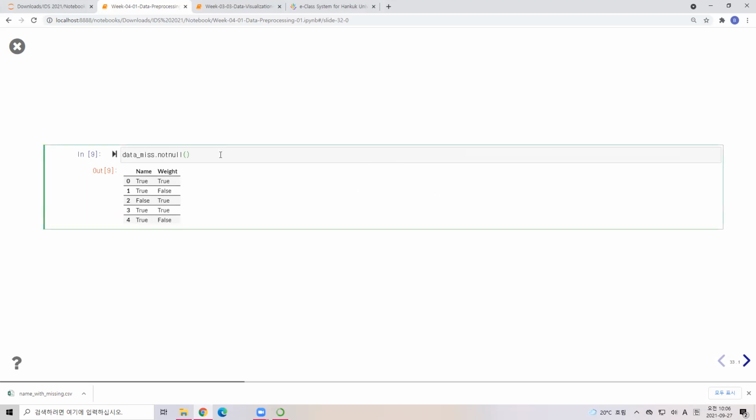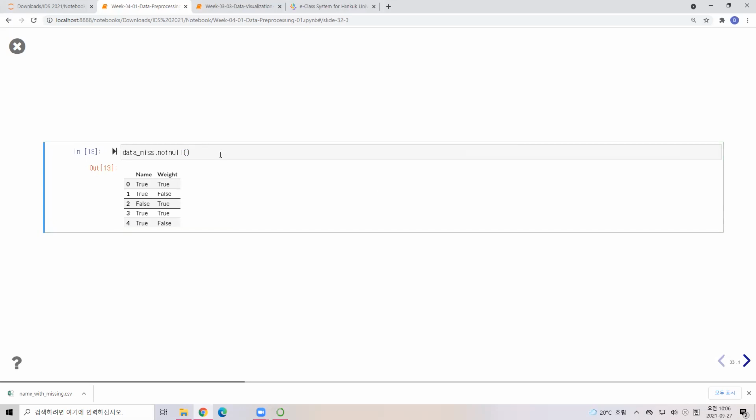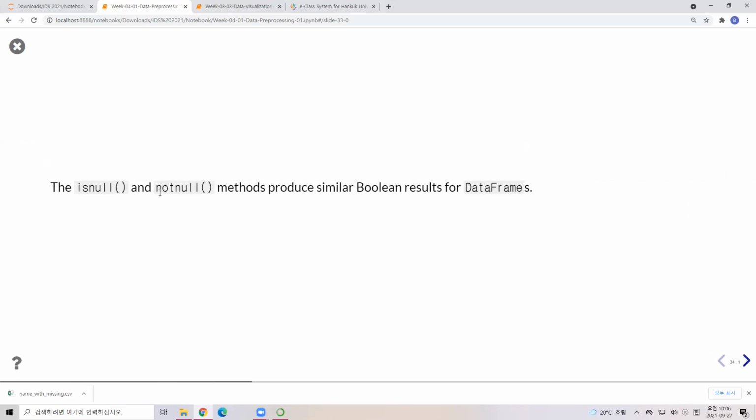What about notnull? Notnull means I want to see whether the data is not null. Oh yes, this is true. It is not null. It is not null. Okay, this is false, so it means it is null. Okay, so null means the missing value or nothing. So this is the opposite of isnull. Okay. The isnull and notnull methods produce similar Boolean results for data frames, only the opposite, whether it is true or false.